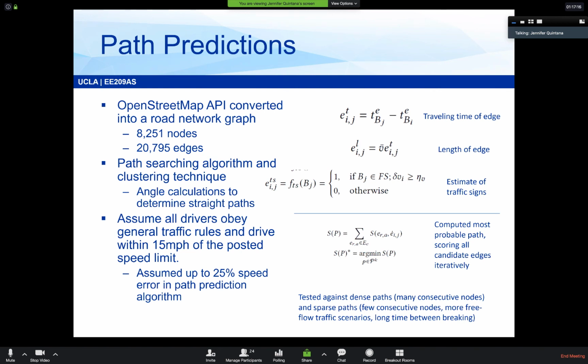One of the hardest things for this model to understand is if you had a long period of time where you were just coasting or you didn't have to apply the brake; those are the biggest unknowns. So taking all this information, and again assuming all drivers obey traffic rules and don't run any stop signs, they computed the most probable path, and they scored all of the candidate edges.